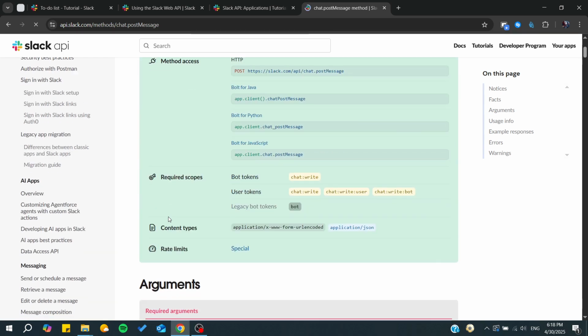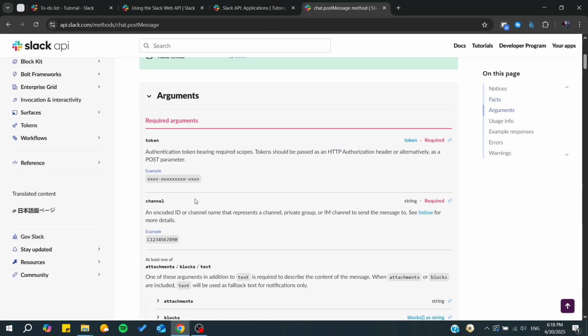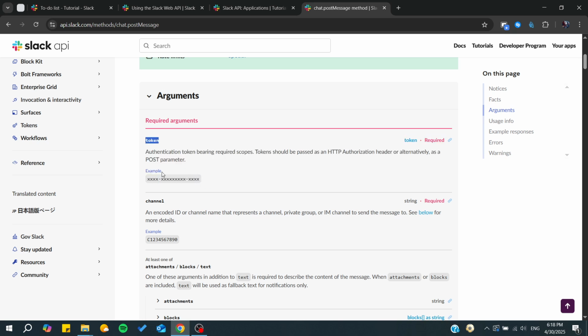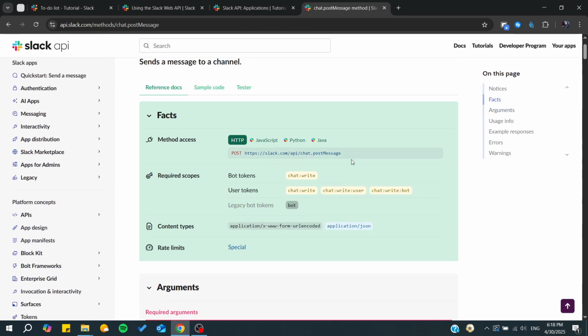In the headers of your HTTP request, you will need to add this token as an argument, or add the token that we have just copied into the token header. As you can see in the token bearing required scope, you will need to pass it in the authorization header, and after that add your parameters for your scope. As you can see, there are the bot tokens that we have added and the user token, and then you can just send this HTTP request, and basically that's it.